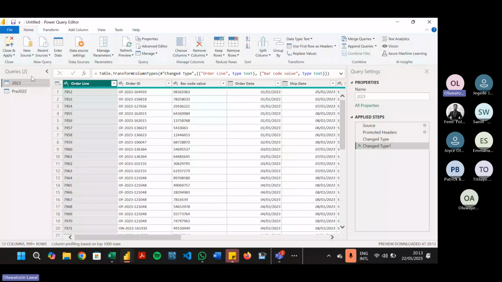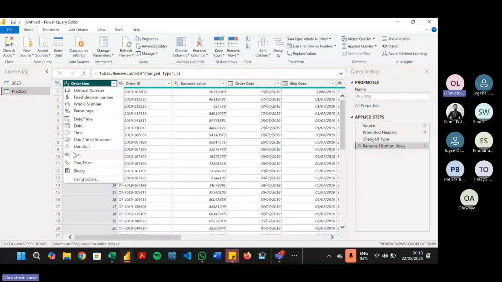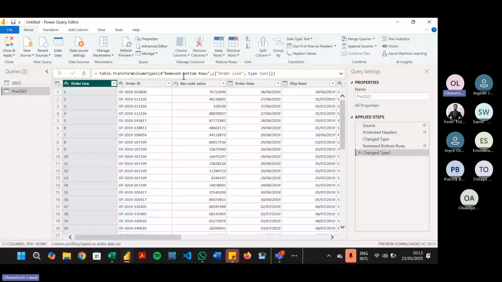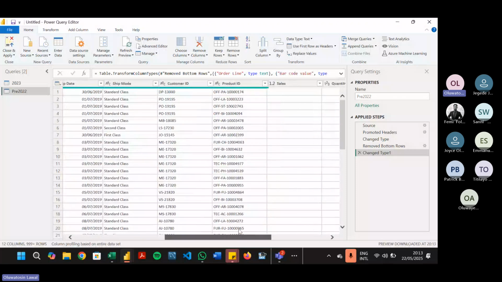Then go to pre-2022 and do the same. You're changing order line to text. You're changing barcode value to text. So make sure the other ones are okay.